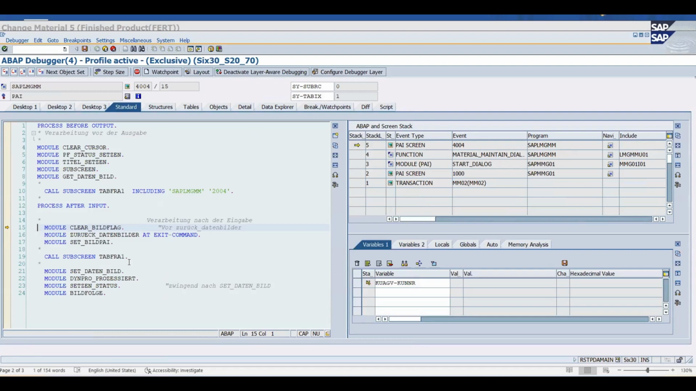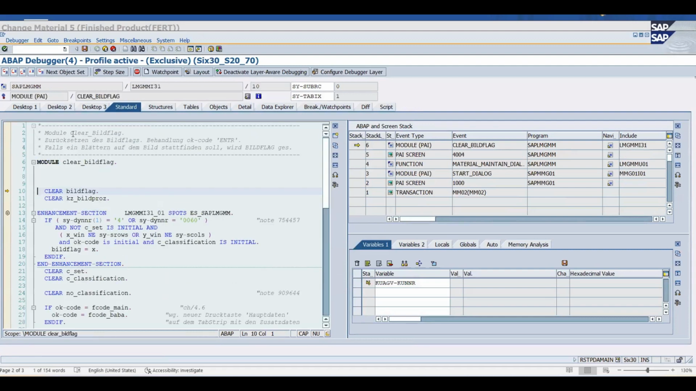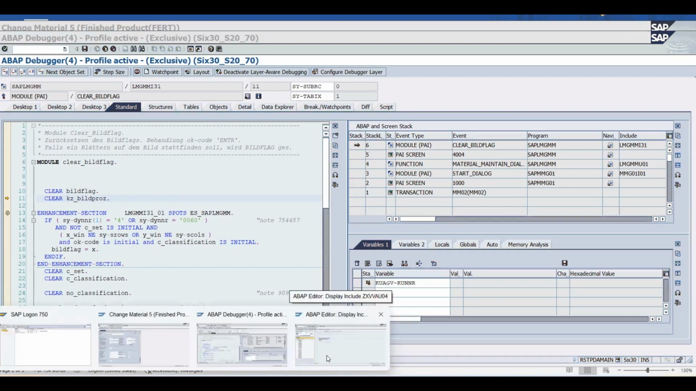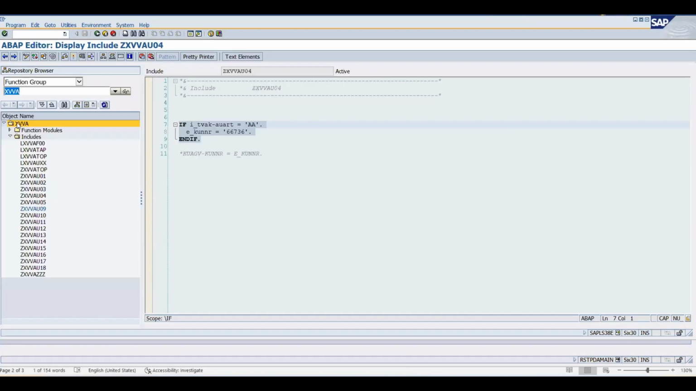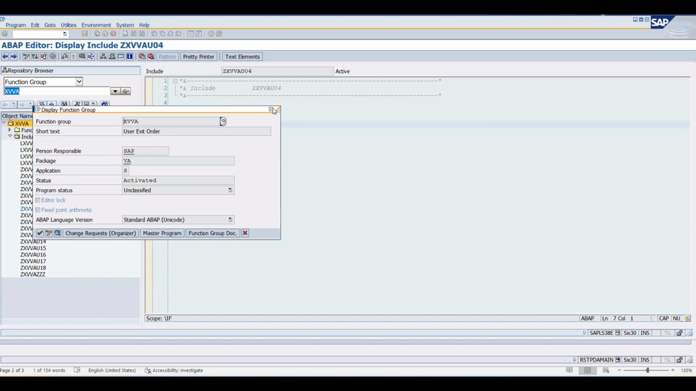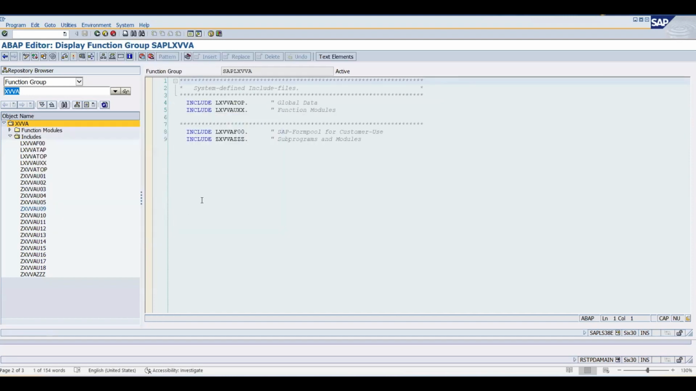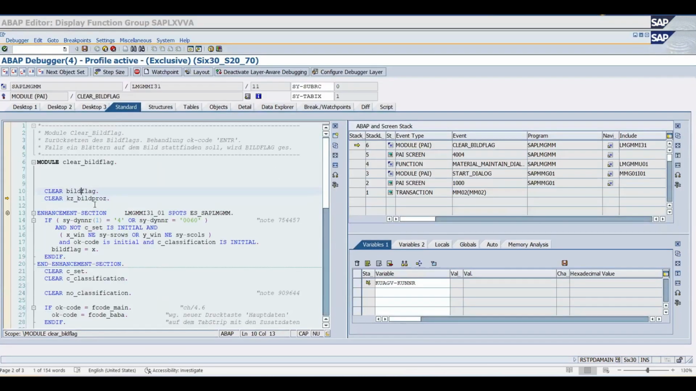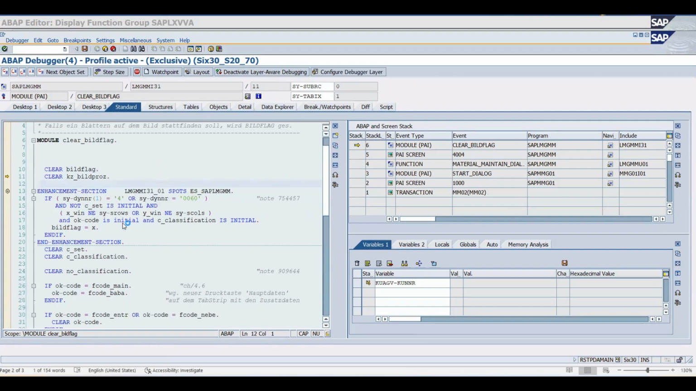So click on this OK button, press F5, and you can see that this is not the main program. Let me press F5 once again, activate the debugger. No, I think it's the same program, right? SAPLMGMM, correct? So let's go and check it. Double click over here and click on this master program. The master program is SAPLXVVA. This is the function group name, right? And our layer aware debugger is already activated, correct?